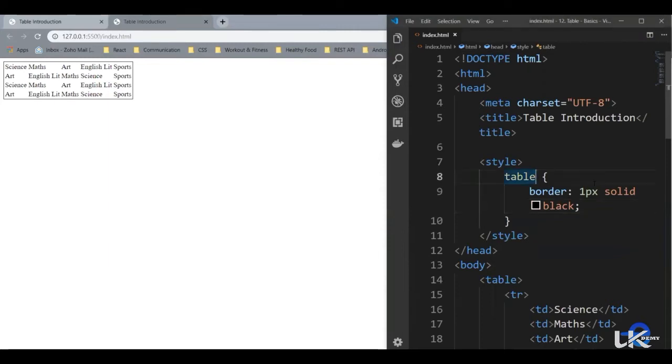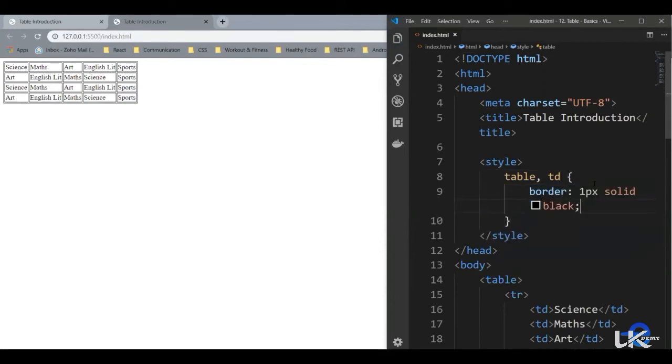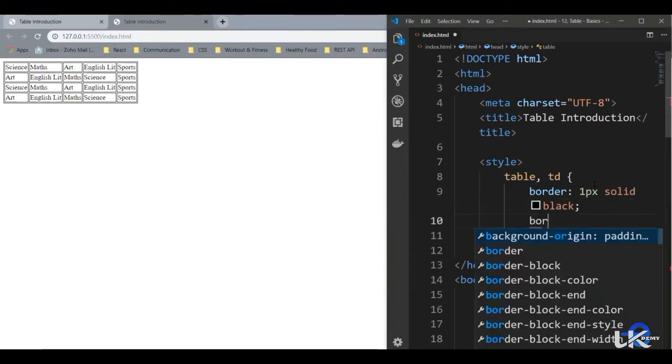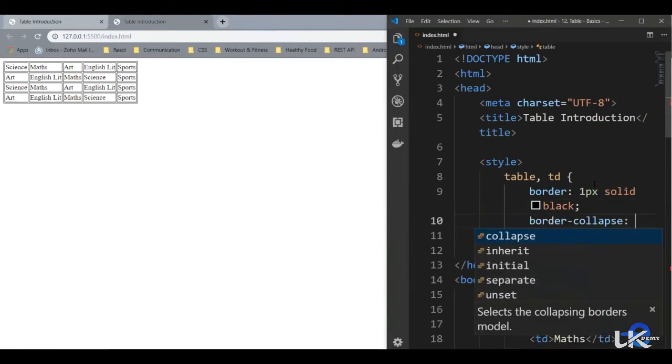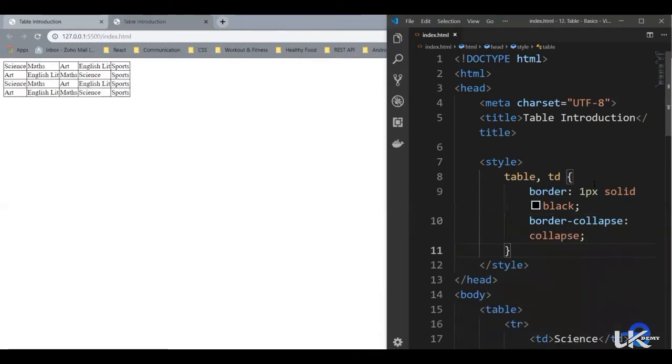Let's add this border around our cells also. So TD, let's save it. And now, as you can see, there are multiple borders. So let's just collapse all these. There's another property for that. So border-collapse, and let's give it the value collapse. Let's save it. So now, as you can see, all our borders are collapsed. So we don't see two borders anymore.